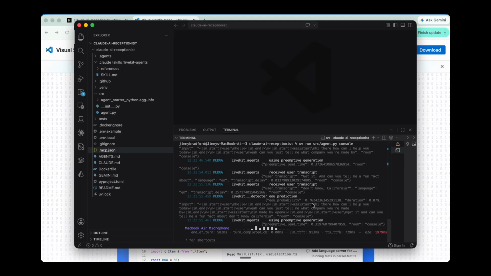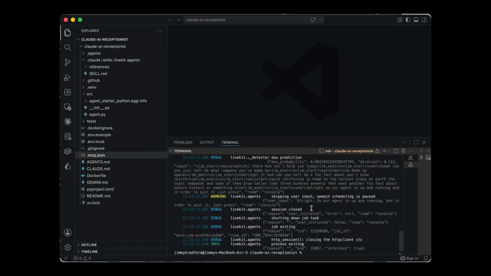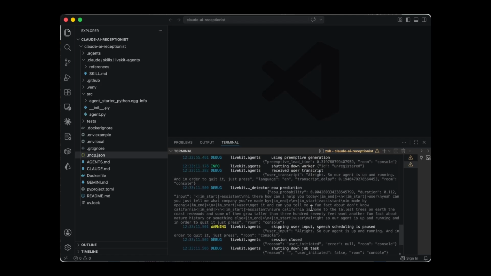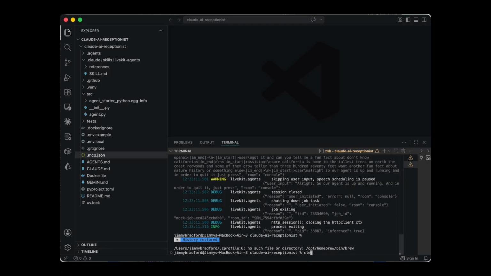All right, so our agent is up and running, and in order to quit it, just press Control C. And cool, we just confirmed that we can speak with our agent and it is working in the terminal. So that's the baseline GPT assistant from the starter. It works, but it's pretty generic. So let's swap the brain to Claude and give it a personality. So let's clear this terminal out.